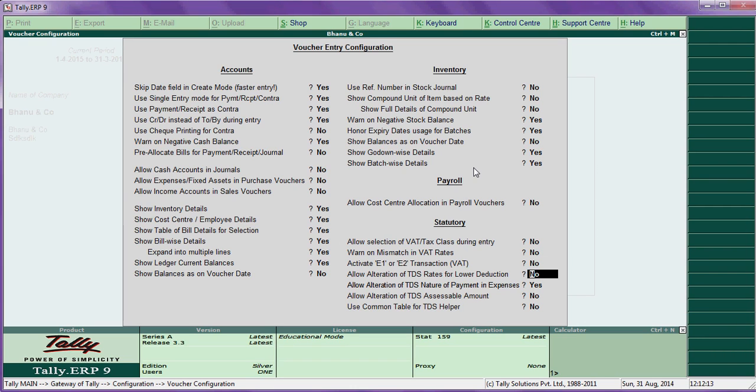Allow alter TDS for lower deduction. That means a TDS for a, say for example, a particular classification TDS rate will be 10%. Even though you can enter the lowest price, if you say yes for this option, allow alteration of TDS payment entry in expenses. Say you can yes, if required, allow alteration of TDS amount. If you want to override the amount, you can say this yes.